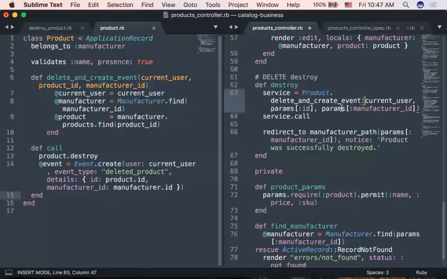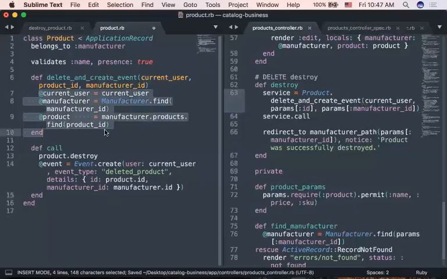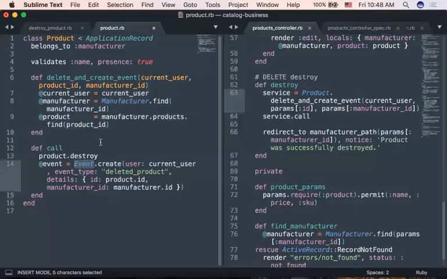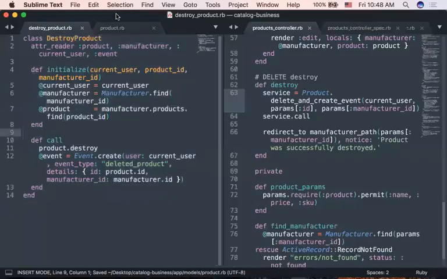Something like that. But the issue with this is that your model knows so much stuff. This particular model knows about the current user, knows about the manufacturer, knows about event, knows it needs to destroy itself, and knows it needs to create an event. At this point, your product knows about 3 other classes. If you were to go with the strict MVC model, a model is just supposed to connect with the database and do basic CRUD operations. It just should not know about 4 other things.